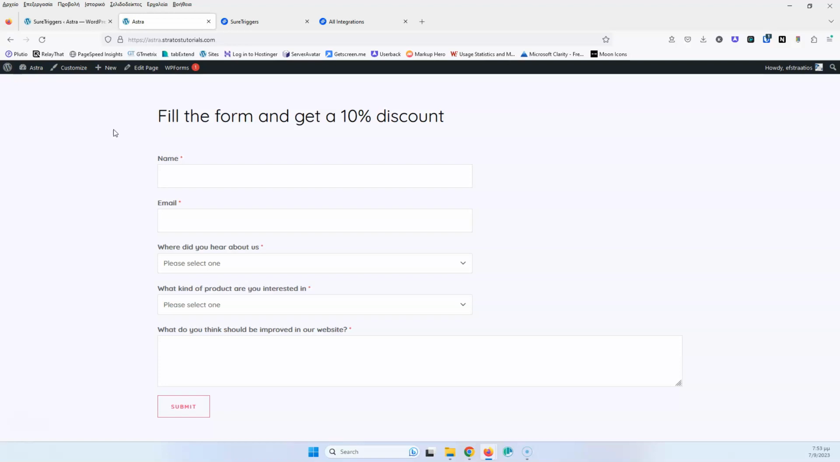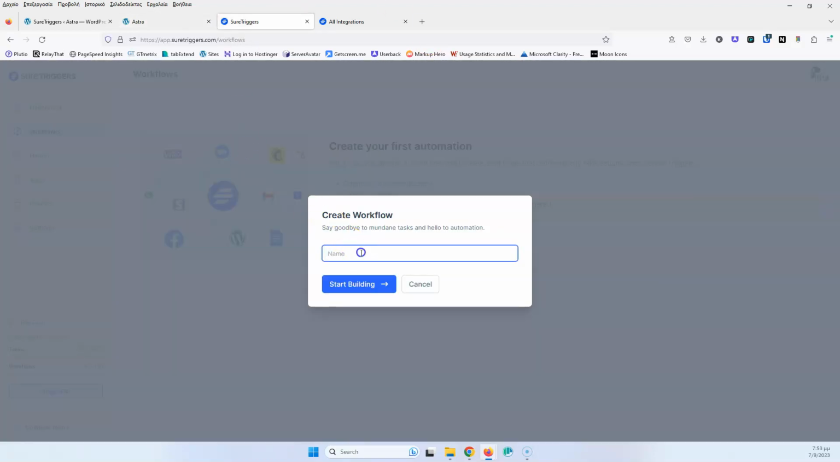This form is something that maybe the marketing team gave to me and said, can you do something? Can you have a form that someone will fill out, and then maybe they will get a discount code to use inside WooCommerce? So how can I do that? Very simple, with SureTriggers.